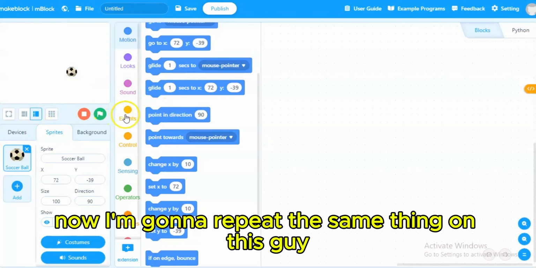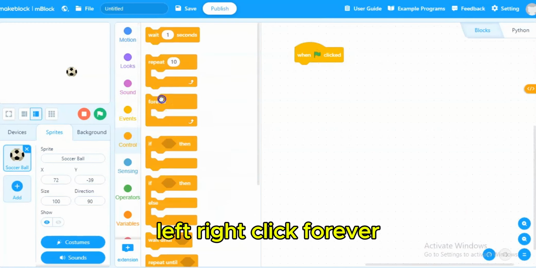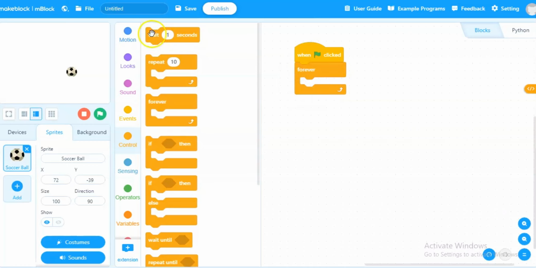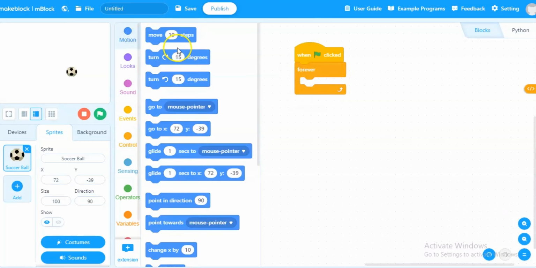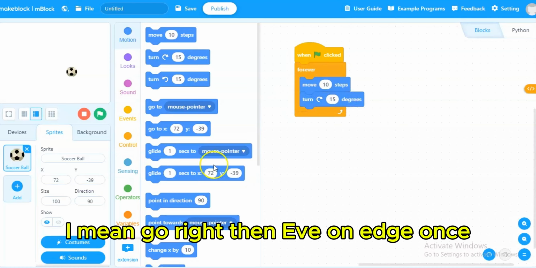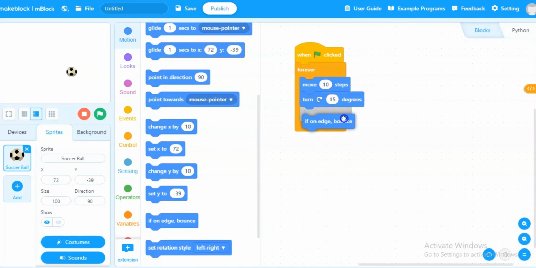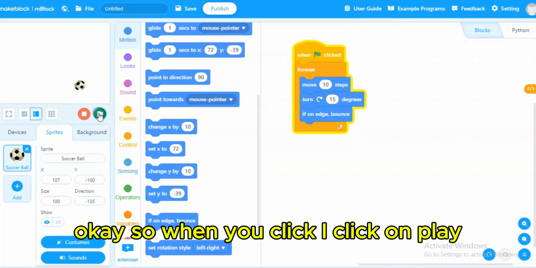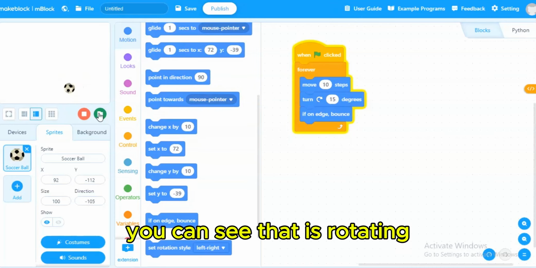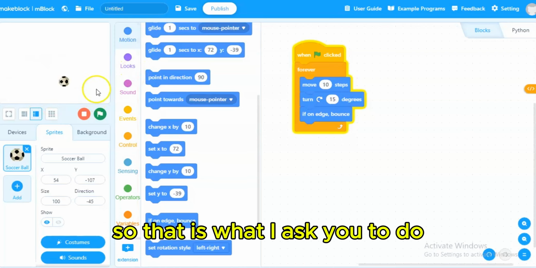Now I'm going to repeat the same thing on this sprite. When flag clicked, forever, move 10 steps, rotate, go right, then if on edge, bounce. Let's see what this will give us. When I click on play, you can see that it's rotating, and when it gets to the edge here, it goes back. When it gets to the edge, it goes back. So that is what I asked it to do.